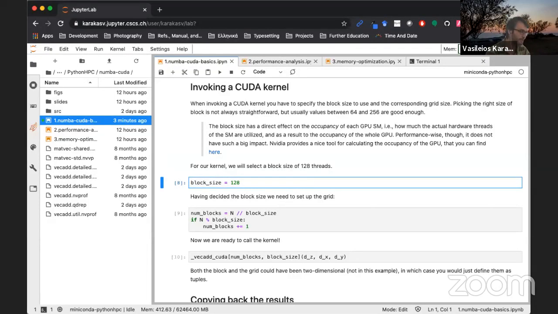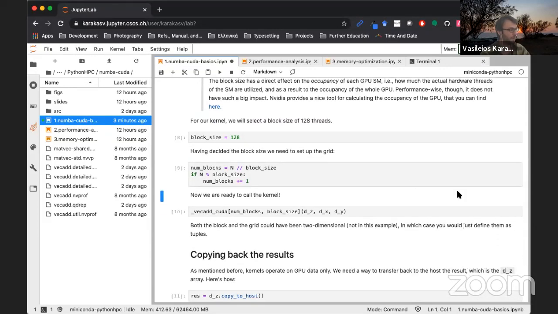Now, as I said, we did the block, we compute the grid, and now it's time to invoke the kernel. You have to do this syntax here: your Python function name, and then you pass this square bracket syntax with the number of blocks, that is the grid size, and the block size. This can also be tuples in case you have two-dimensional blocks, and correspondingly two-dimensional grids, and then you pass your device arrays.